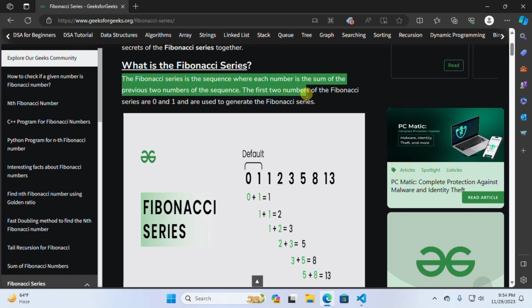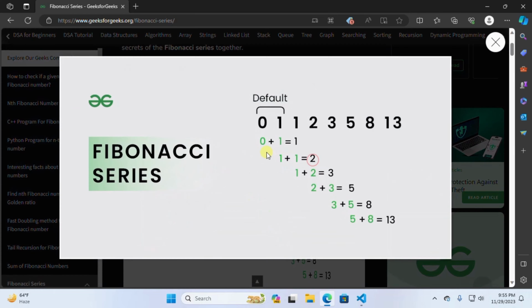The first two numbers of the Fibonacci series are 0 and 1, which are the default values and are used to generate the Fibonacci series. This is the example of Fibonacci series where 0 plus 1 will be 1, then 1 plus 1 will be 2, then 1 plus 2 will be 3, then 2 plus 3 will be 5, then 3 plus 5 will be 8, then 5 plus 8 will be 13. This is the example of Fibonacci series.